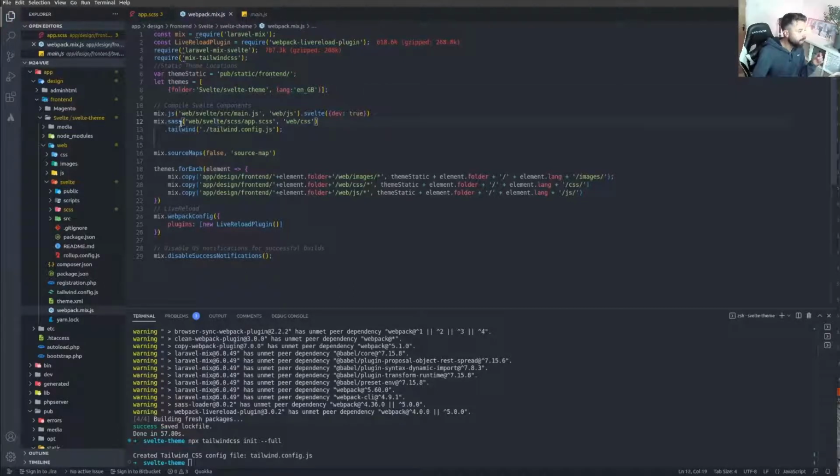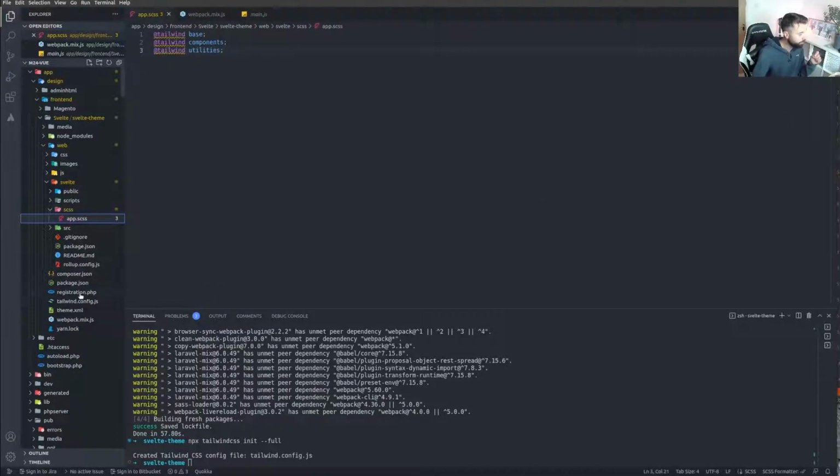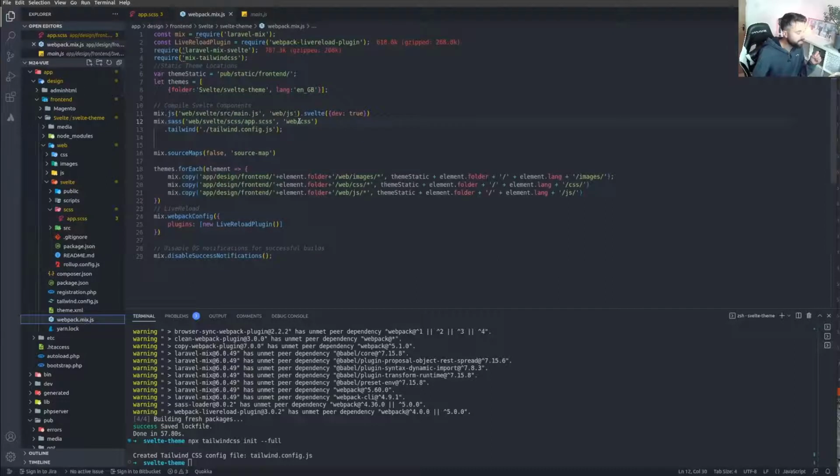and then my SASS is looking in web Svelte SCSS app, where I've just added that file with Tailwind in it. And it is compiling that to web CSS, but it's doing it with Tailwind. And then I've specified in this here my Tailwind config file as well, which lives here, right? And I've got my source maps in case I need them in the future. And then this is the stuff that I advise for Magento workflow, where basically it's going to compile all my static assets to my theme.